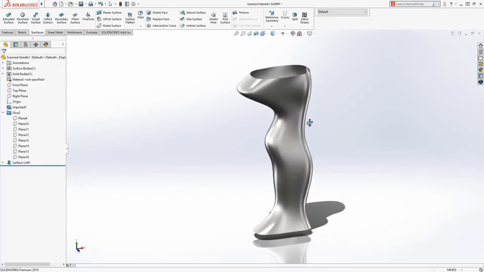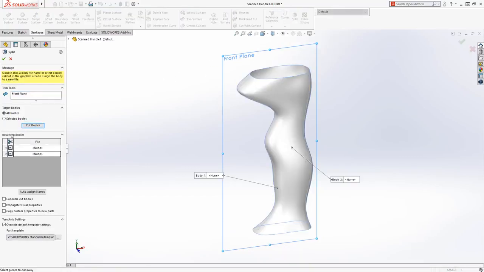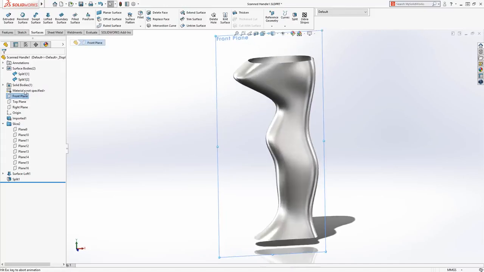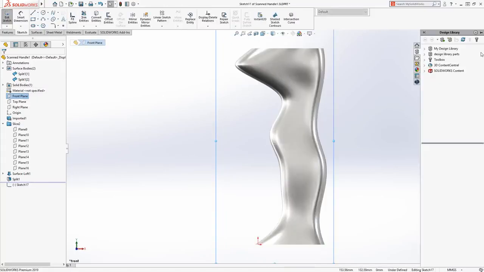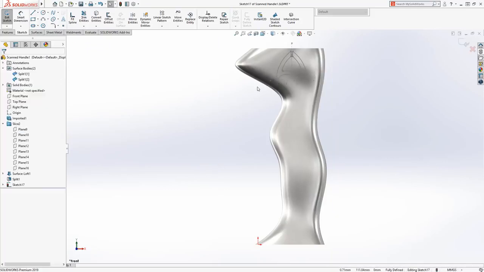This handle will be designed into two halves, so to continue the design workflow, the split command can be used to create two bodies split at the central plane. A logo needs to be applied on each of the halves, so a sketch will be created and a sketch block will be applied and positioned from the design library. To apply the logo, we'll use the projected curve command.